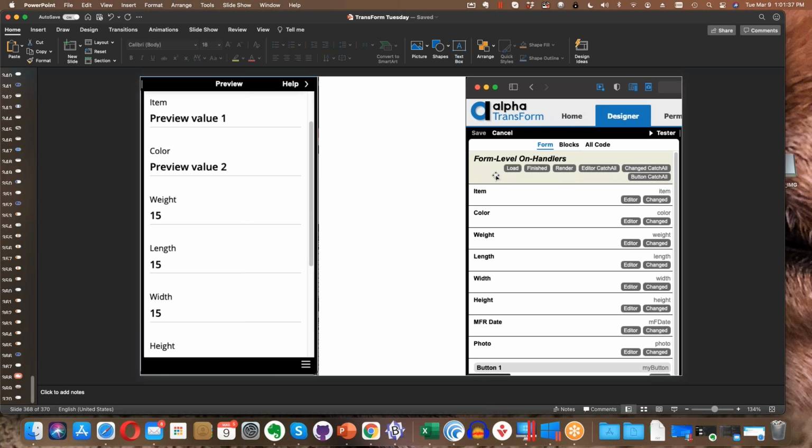So for example, when the form first loads, you can have something fire. For example, you could set some default values. I'm going to show you how to do that in a minute. Or when you close the form, you could have it do some other sorts of things, maybe make an API call or something like that. Render, we'll get into in a minute. And then down here are the different types of editors that happen on the field level.